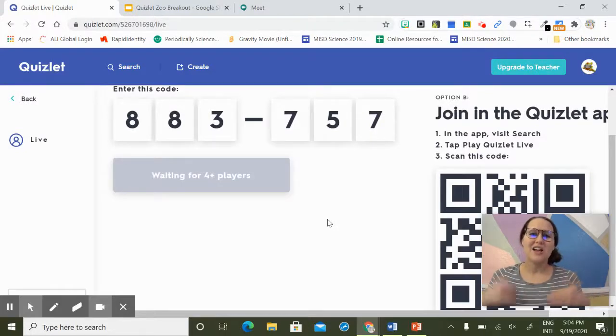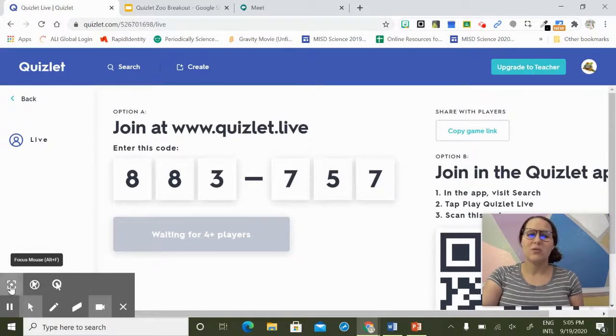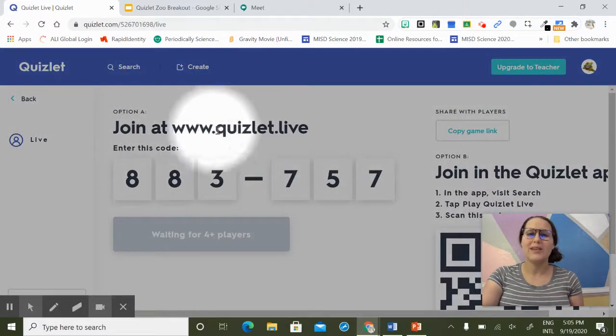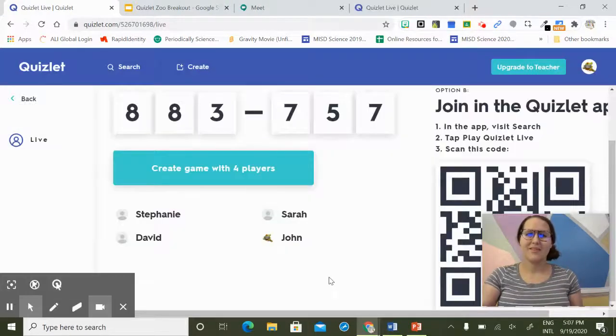Okay, so once you launch a live game, you are going to be seeing a screen like this where you are going to be given a code. So what your students will do is they are going to go to Quizlet.live, very important. If this is the first time that you're running a Quizlet Live game with your students, I recommend giving them the URL because sometimes they'll go to Quizlet.com and have a hard time with it. So I'm going to join with my devices and I will be right back.